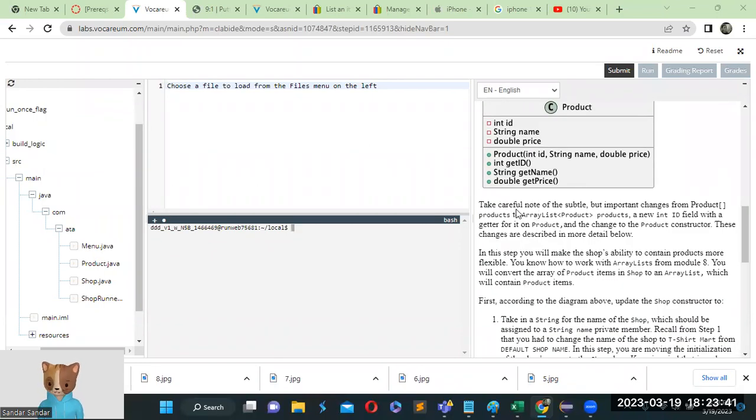So first of all, take careful note of the subtle but important changes from product to array list product. A new integer ID field with a getter for it on product, and the change to the product constructor. These changes are described in more detail below.